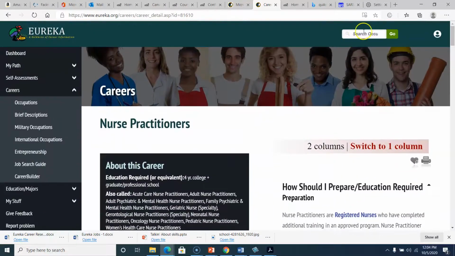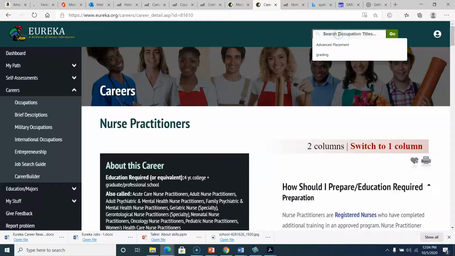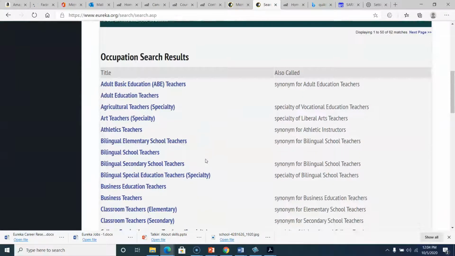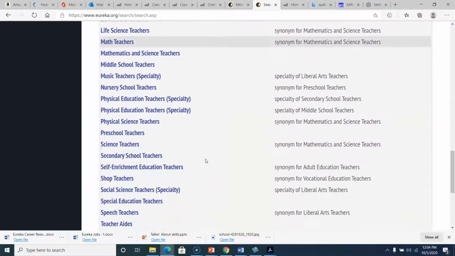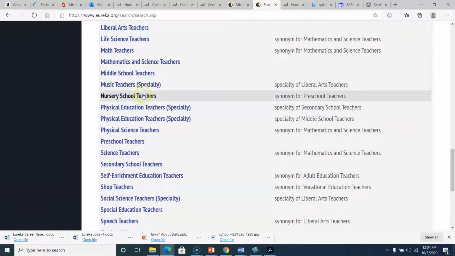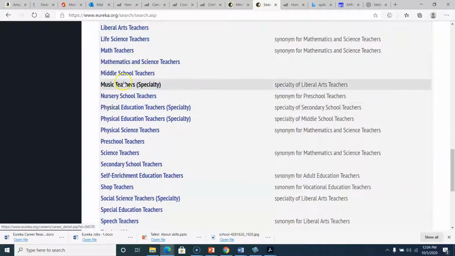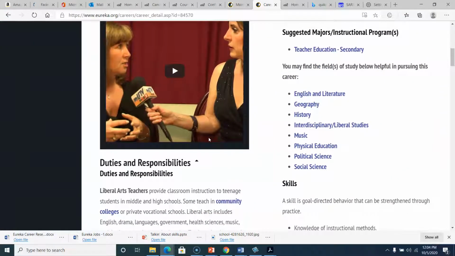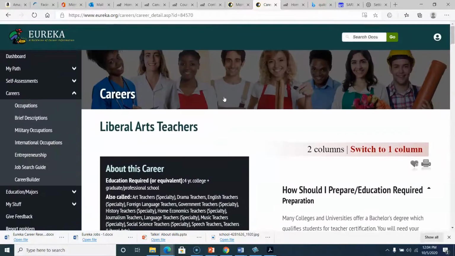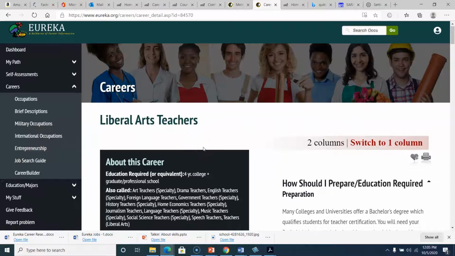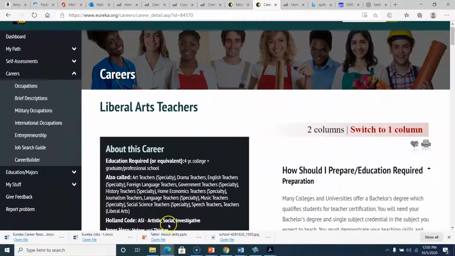There's also a search occupations at the top. So like let's say I wanted to be a teacher. Now I have a whole huge list of different types of teachers out there. So I could look for the one that is accurate for me and learn more about that job. Okay? So at least one job has to be off of your self-assessment list. The rest, you can choose whichever careers you like. Okay? So I hope that helps.